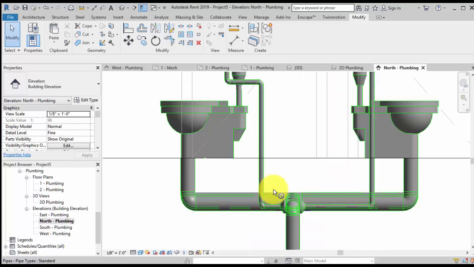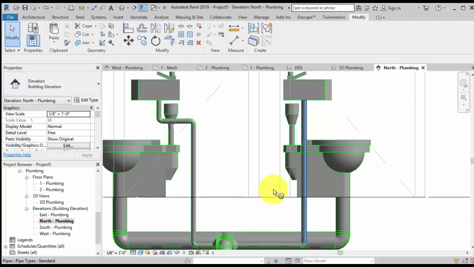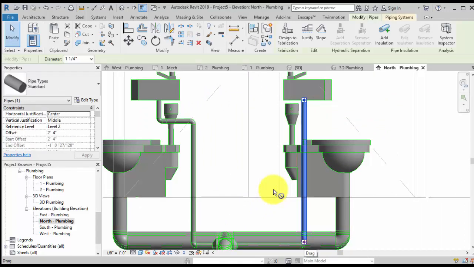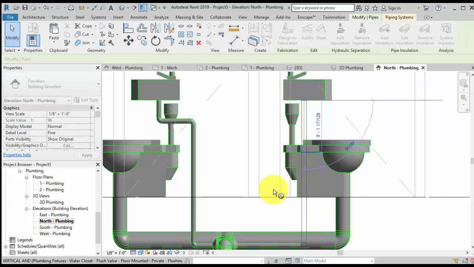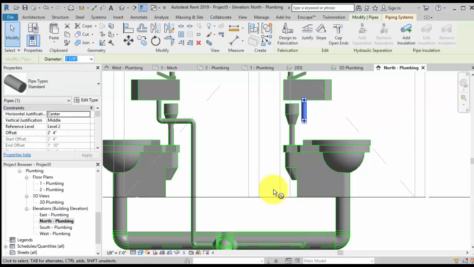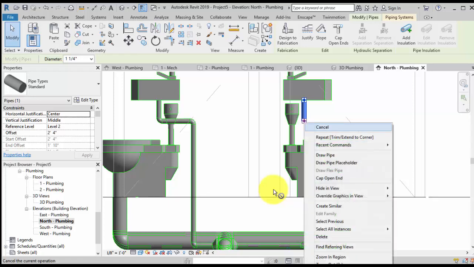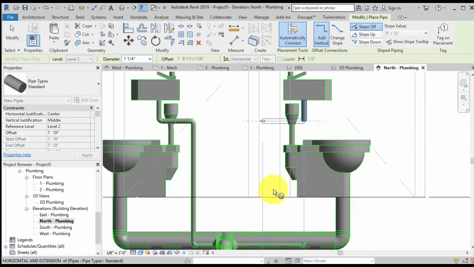Exactly the same. Go back to North Plumbing, and we're going to move this up. And we're going to make this 6 inches. And we just drag and drop. Okay. Right mouse click, highlight this so it turns purple. Then we're going to draw again one more time. Get inside of your wall.